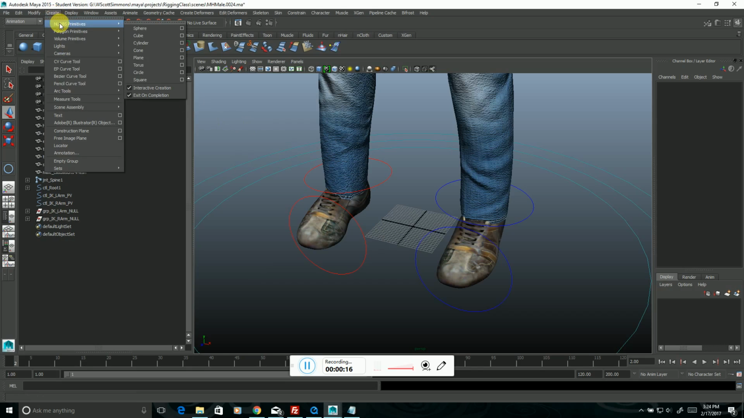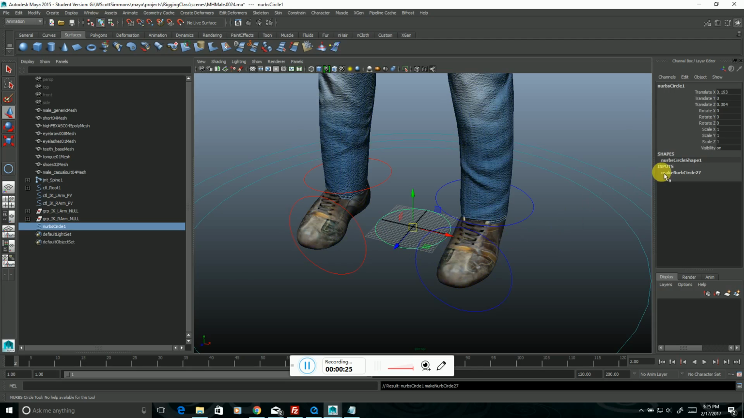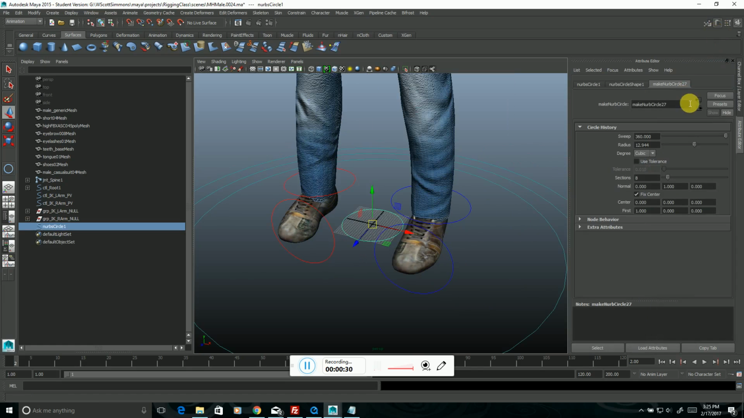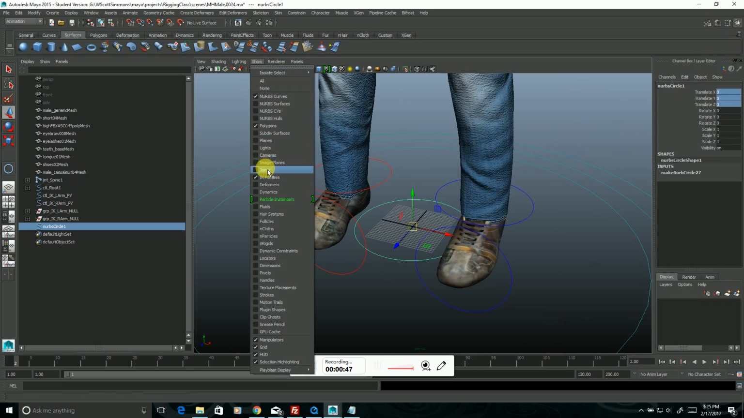So let's just dive right in. First thing we'll do is create a Nurbs circle. Just pop that down in the middle there, and jump into the attribute editor. Click the Make Nurbs Circle tab. Let's just call it something like 20. Close the attribute editor. Make sure joints are turned on.